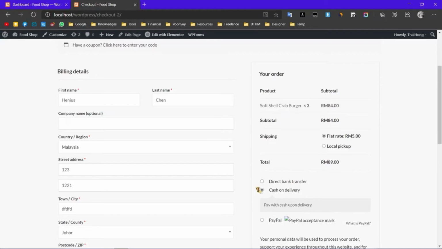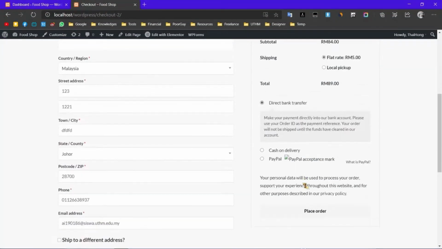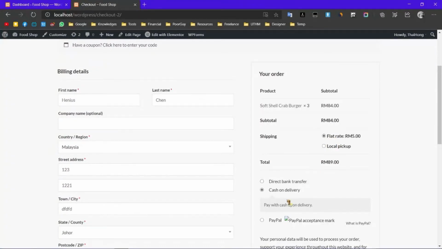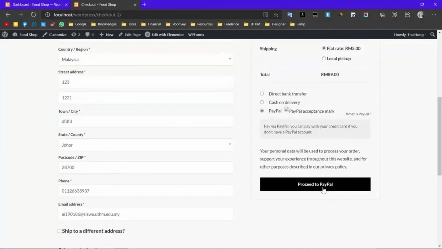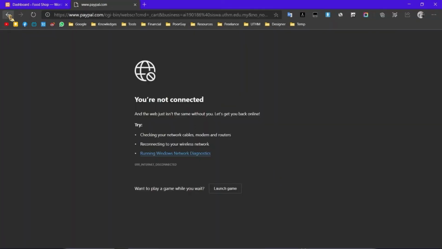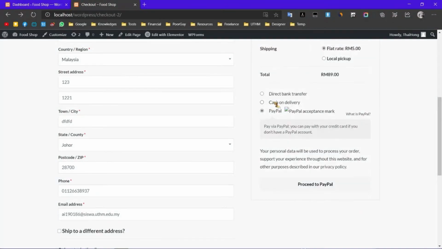And then now we can choose the payment, which is between direct bank transfer to our website or cash on delivery. If the user chooses shipping directly to the address, we can choose the cash on delivery, then we pay when the food is sent to our address, or we pay it online, and then after that we proceed. So in this case, we choose the payment of cash on delivery.